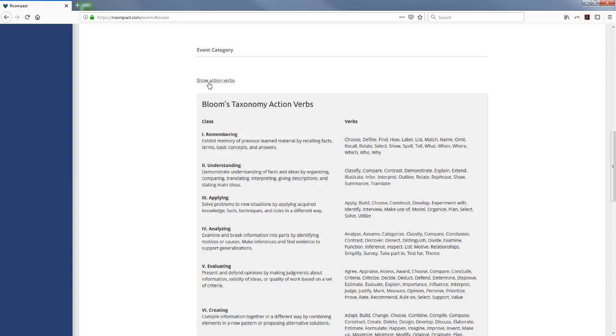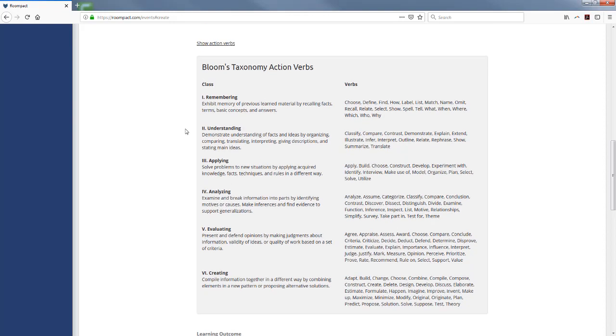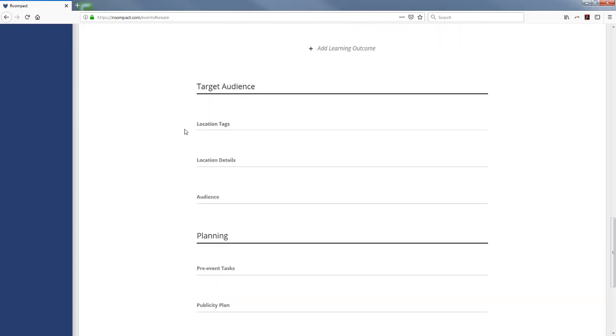For example, develop. Then add exactly what you want your residents to learn or leave your event with. For example, students will be able to develop a new connection with someone they have not interacted with before. This is a community-centered learning outcome focused on developing connections.